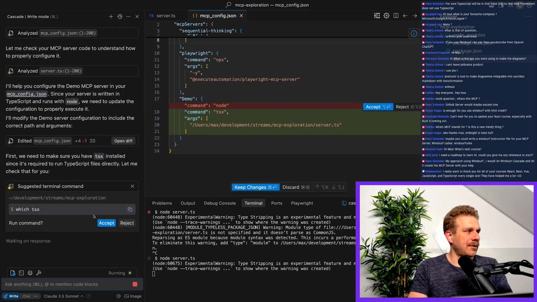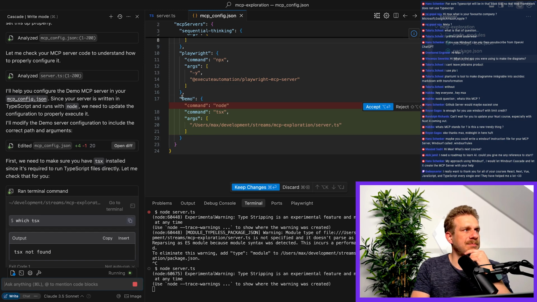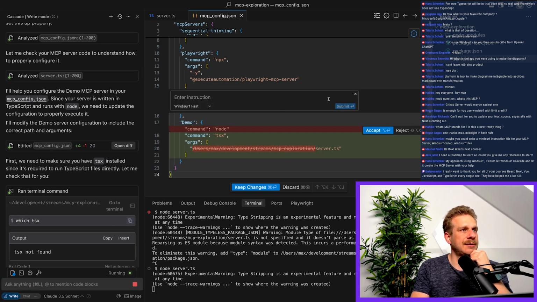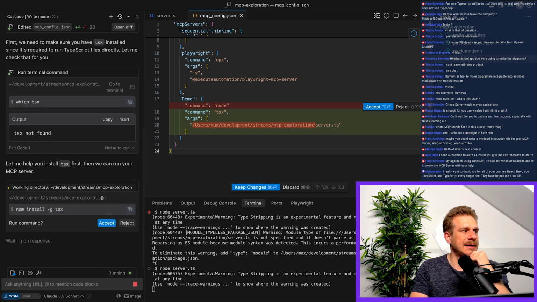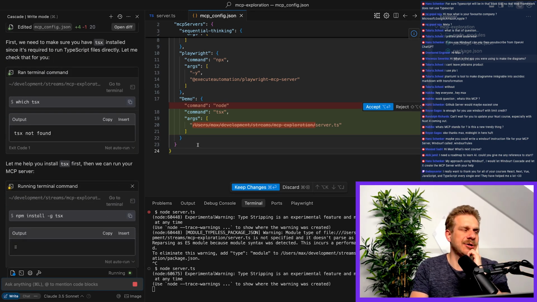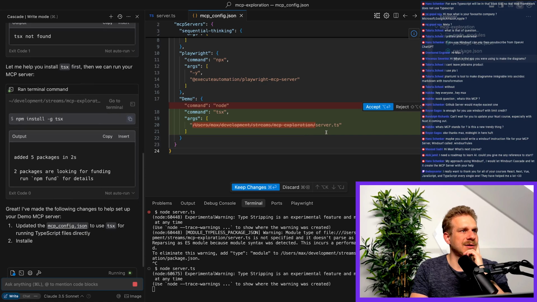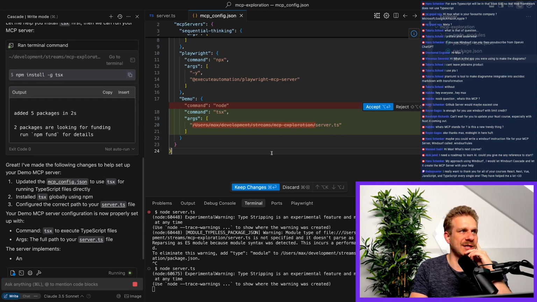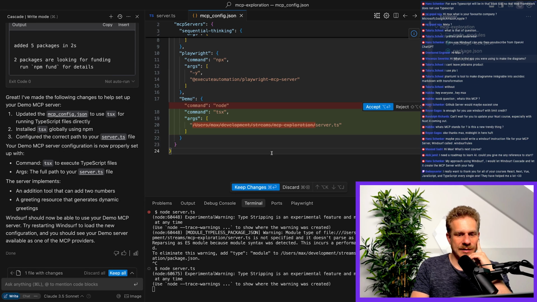So it now edited my config file here like this to... Okay, and it edited it again. It now wants to install TSX for executing my server. It could do that with just Node, I guess, but sure, go ahead. And it then wants to run... Maybe it is all just about starting the server. Maybe it is that simple. We'll see.